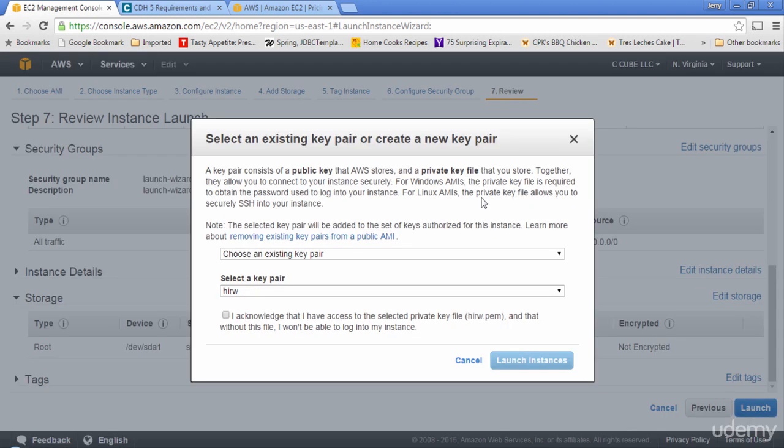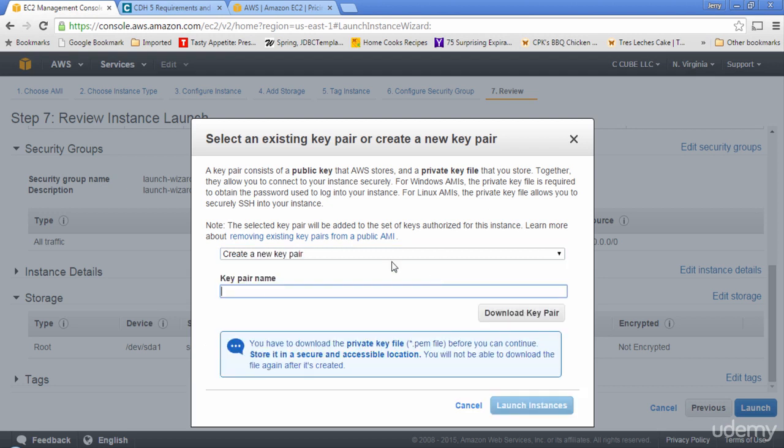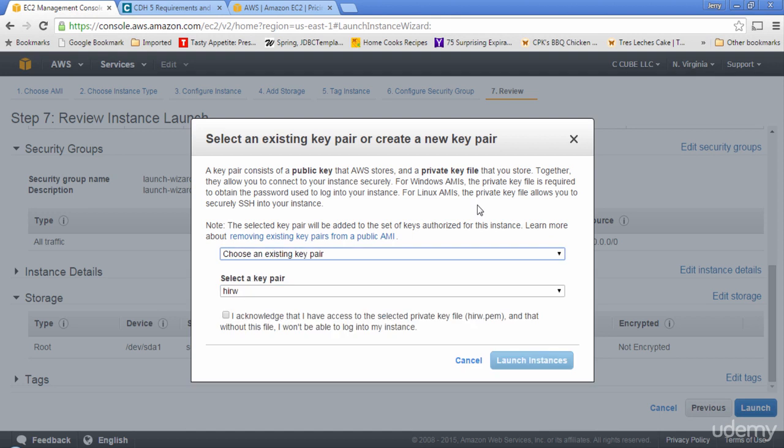Now we need keys to connect to the cluster. Select the key pair you would like to use to log into the cluster. If you don't have one or are doing it for the very first time, just select Create a new key pair here, give a name to the key pair, and click on Download Key Pair. A .pem file will be downloaded. Keep that file in a very safe place, as this is your private key and you would need it to connect to your instances. Since I already have a key pair, I'm going to choose an existing key pair and select the key pair right here, which I have named HIRW. So I'm going to select, I acknowledge that I have access to the private key, which is the PEM file, and I'm going to say Launch Instances.